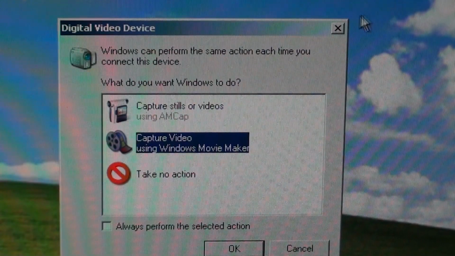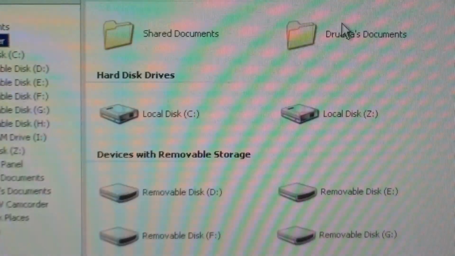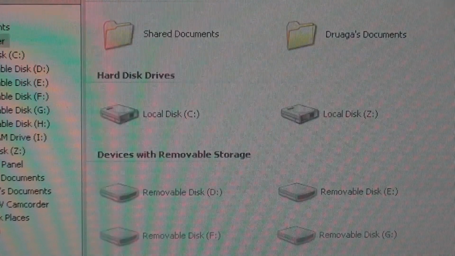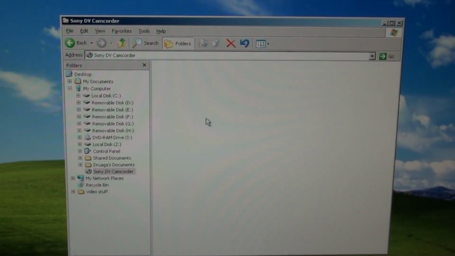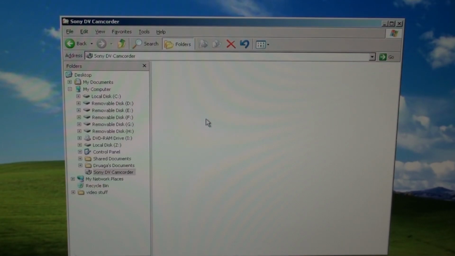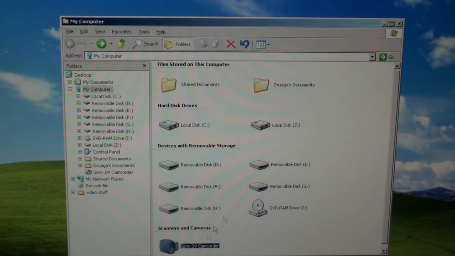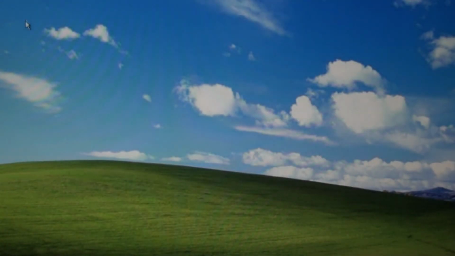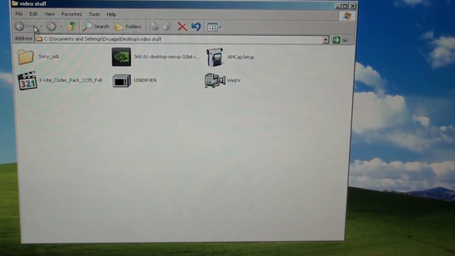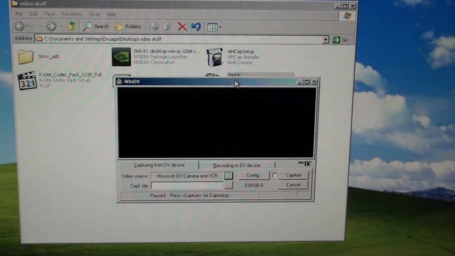Now, because it already detects as a video device. So let's take a look at my computer. We can take a look at the Sony DV camcorder in Explorer. And assuming I actually had something to show for it. If it was something there. Let's try it again. It's not going to use it as a webcam. Oh well. But it's showing that it's a scanner and or a camera, so that's a good sign. Now we're not going to use AMCAP because we have WinDV now.